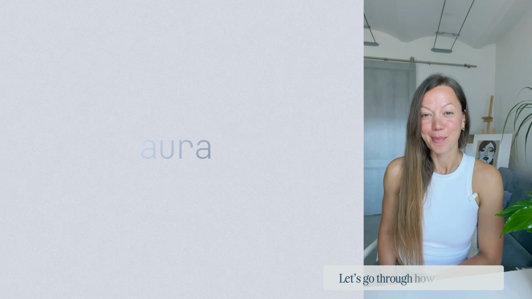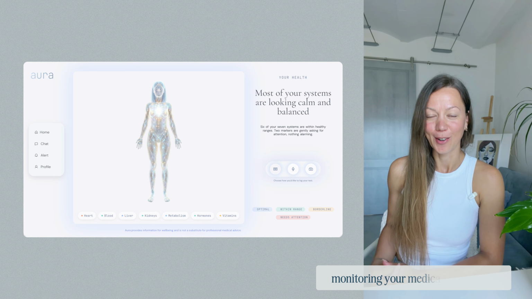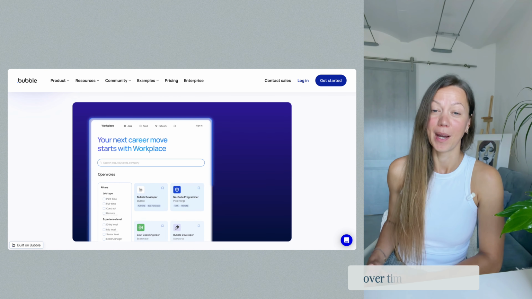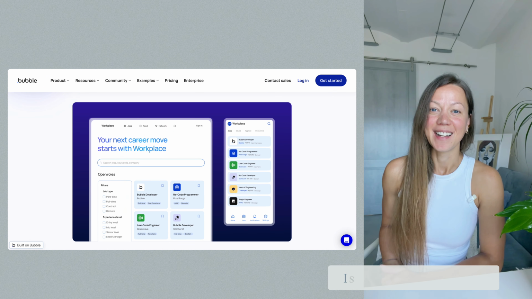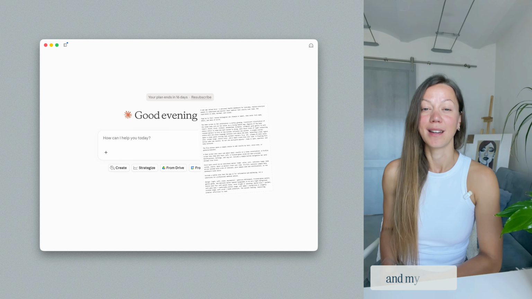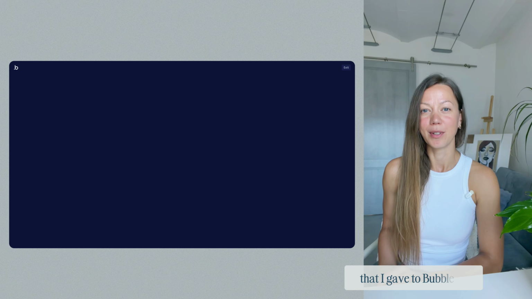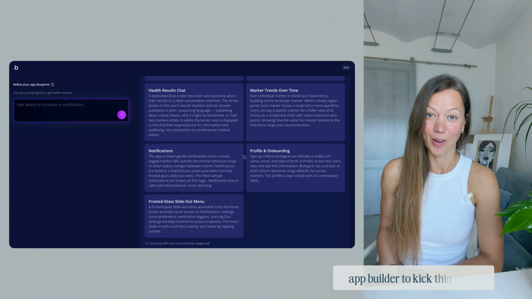Let's go through how I built Aura, a personal health dashboard for monitoring your medical test results over time with Bubble. I started by introducing Claude with Bubble documentation and my idea. Claude wrote me a prompt that I gave to Bubble AI App Builder to kick things off.